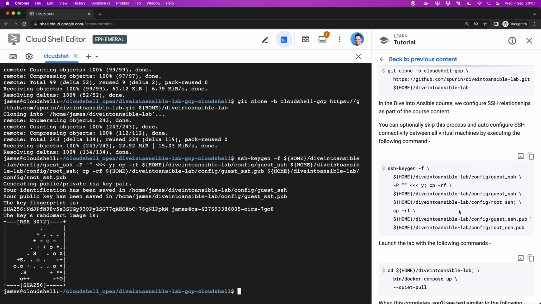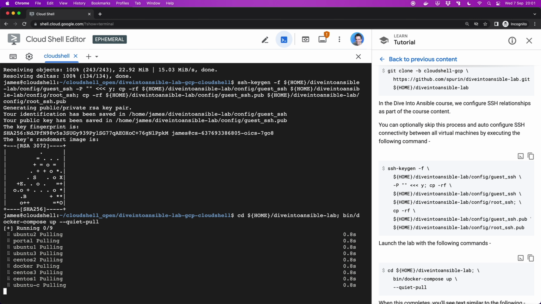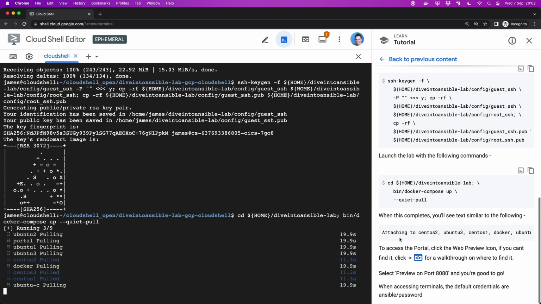Next, we're going to launch the environment. This process will take between 45 and 60 seconds on average, and what it's doing at this point is pulling the container images down for each of those instances. When the environment starts up, what you'll see is "attaching to", and the order might be different to those, but you'll see this as attaching to each of the containers.